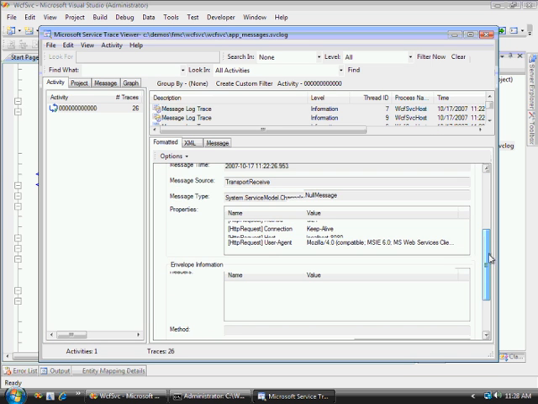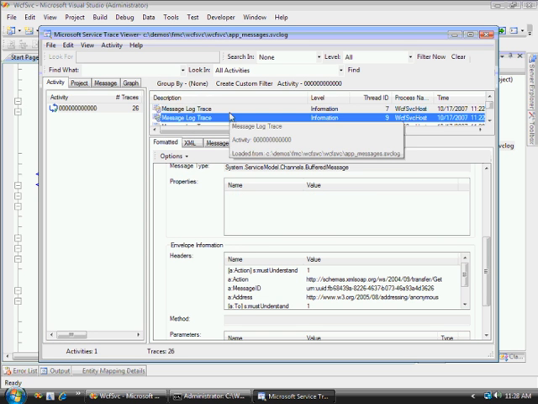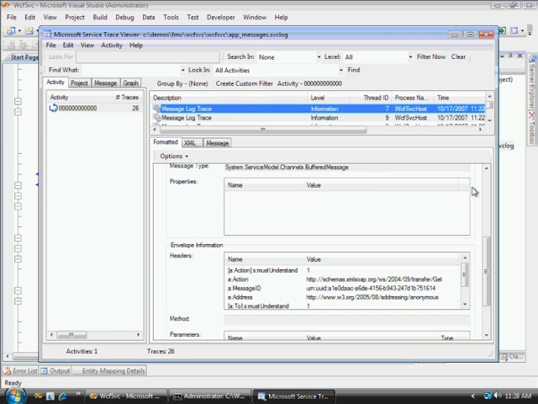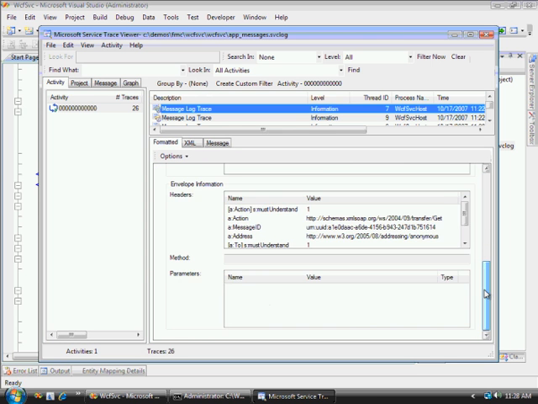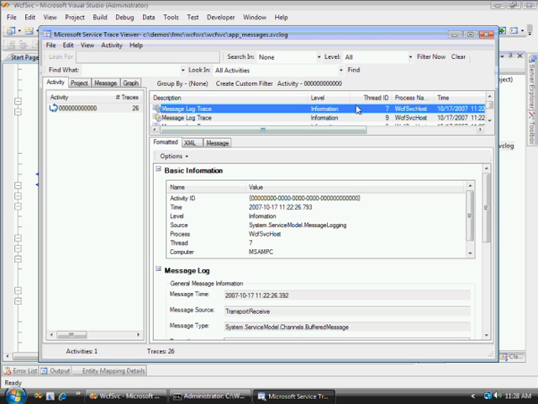So here's the message log. It gives me the trace. I can see for each different piece whether or not there was basic information, as well as additional information. And I can view all of that as it goes back and forth.